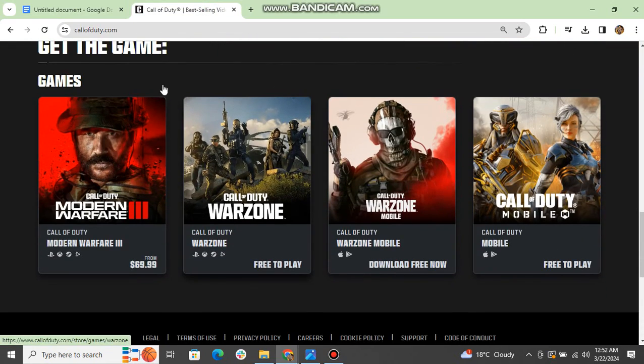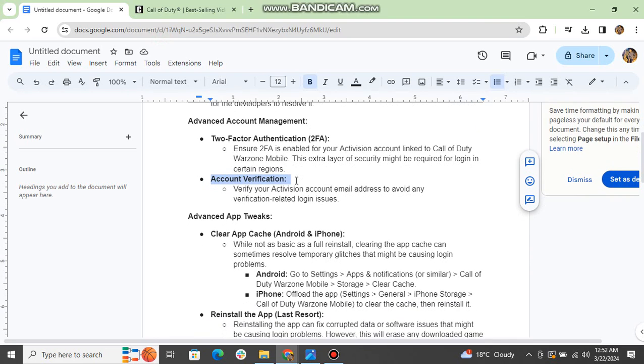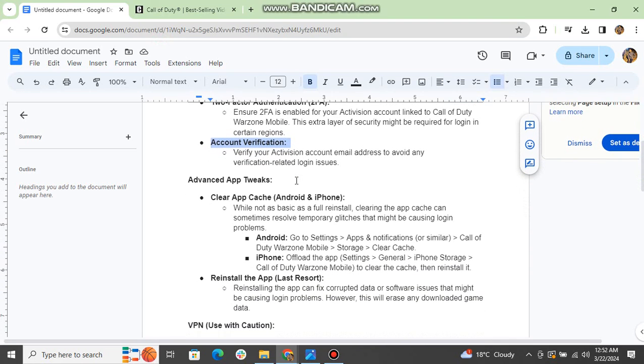Account verification. Verify your Activision account email address to avoid any verification-related login issues. Advanced app tweaks. Clear app cache. Android and iPhone. While not as basic as a full reinstall, clearing the app cache can sometimes resolve temporary glitches that might be causing login problems.